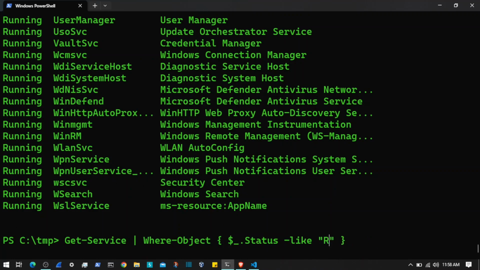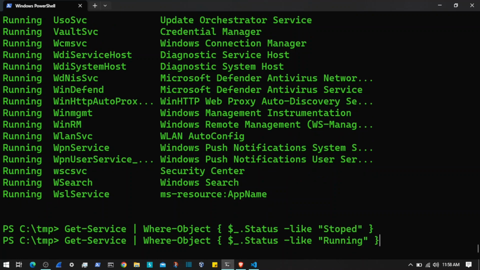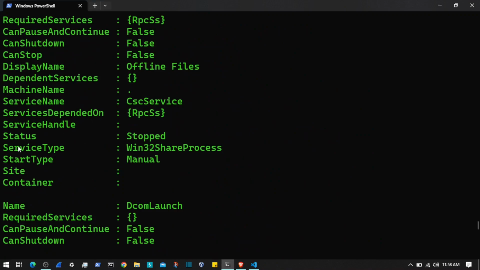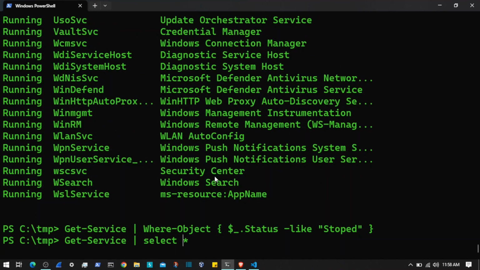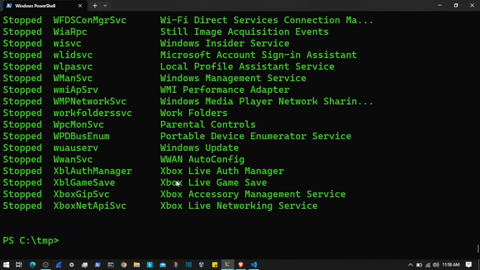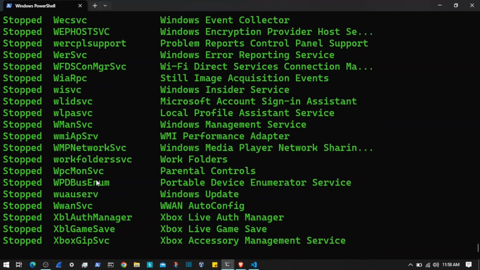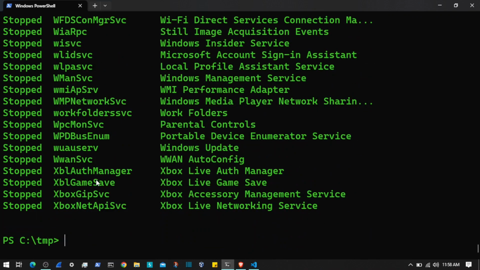Now we can check the stopped ones as well. Was it Stopped? Yes. So if I pass Stopped, we will return the stopped services. So based on this, we will return the service.